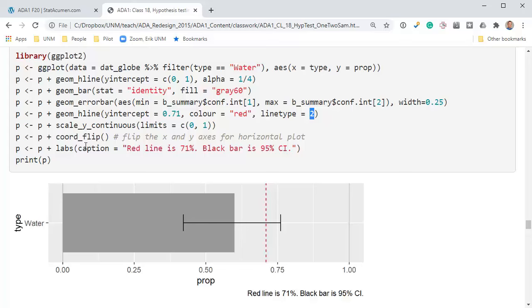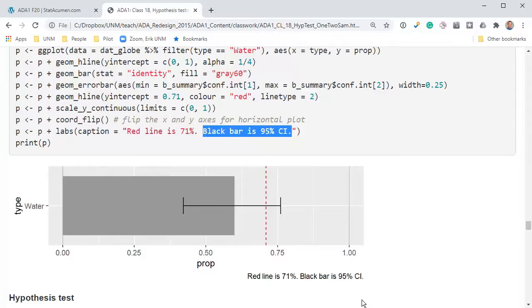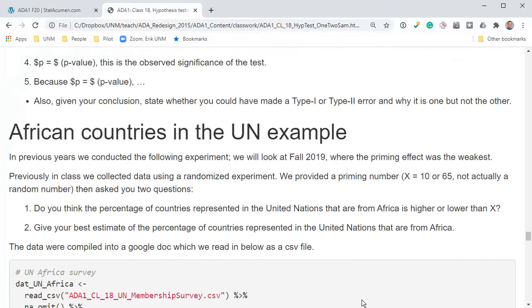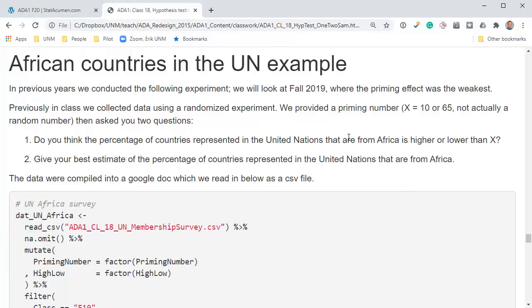The last annotation is the caption, because it's helpful to know what these black bars and red lines are. So I've said red line is 71%, which I probably should also say, the actual proportion of Earth's surface covered by water. And the black bar is a 95% confidence interval. And those appear down here at the bottom, in the bottom right corner of the plot. Okay, so let's scroll through the last example.